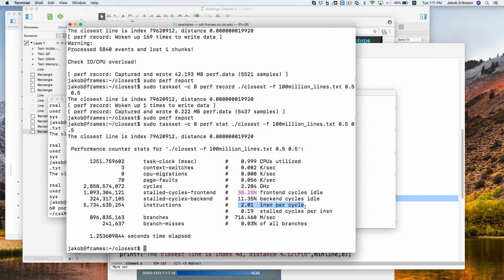There's some instructions, like some moves, that actually disappear. You don't have to execute them anywhere because they don't have any effect. But basically, if you get to 5, you're doing really well. 2 is great. So it doesn't look like at the moment we're blocking on anything. We're just doing too much work.